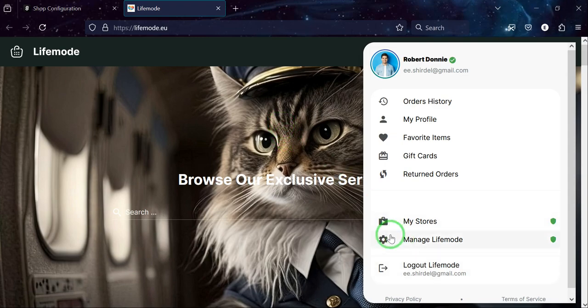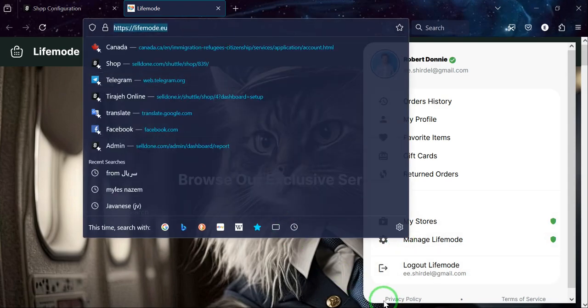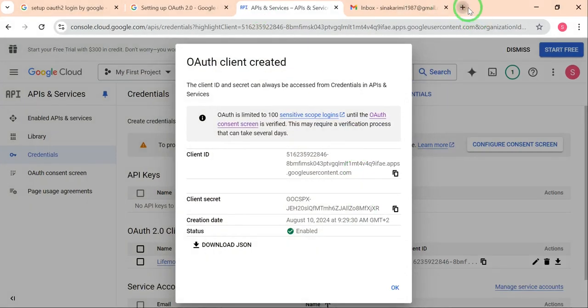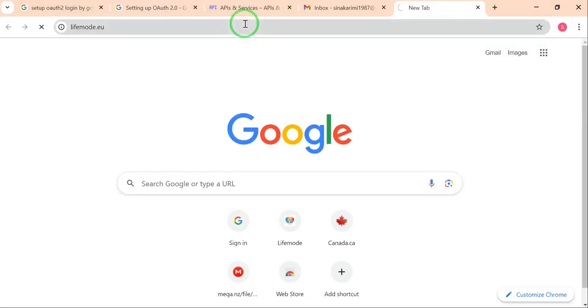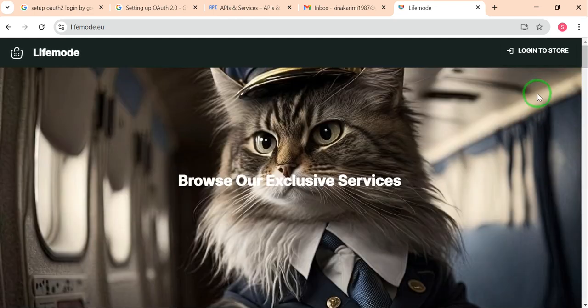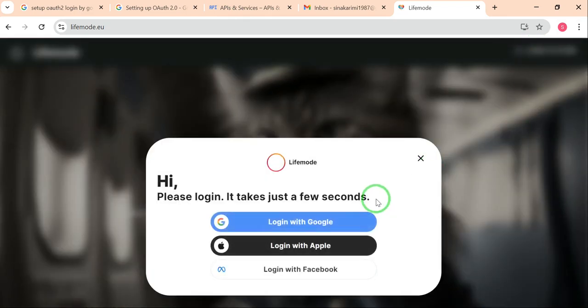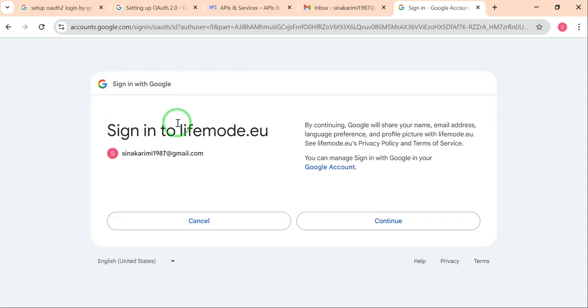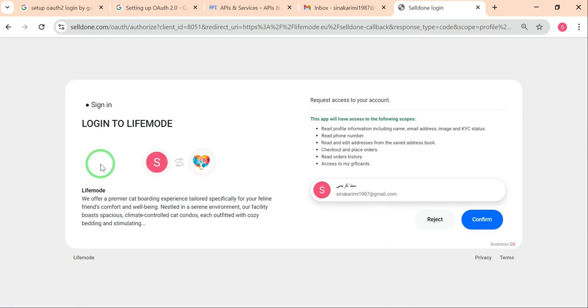Oh, no, let's go to here. Login to store, login with Google. Okay, sign in to lifemode.eu. Again, there is no name of Selldone, no logo of Selldone. Continue. Now you see your store logo.